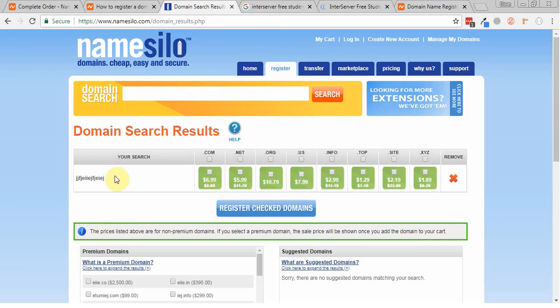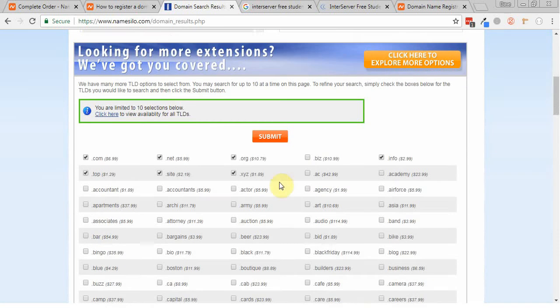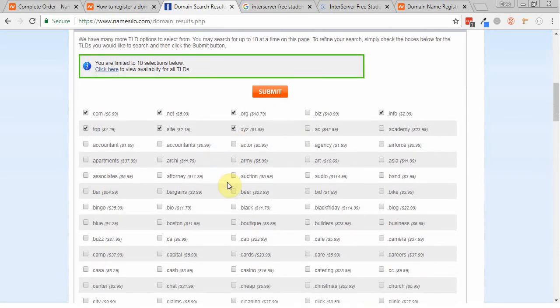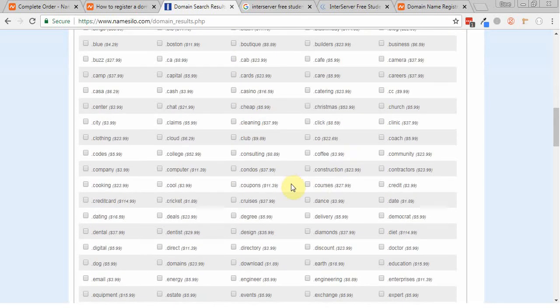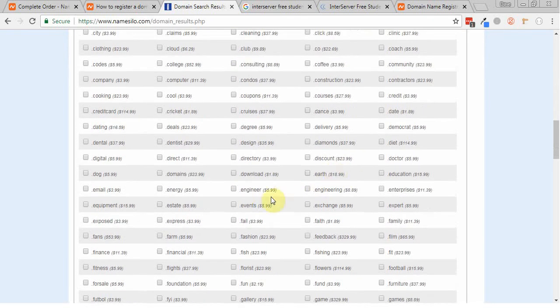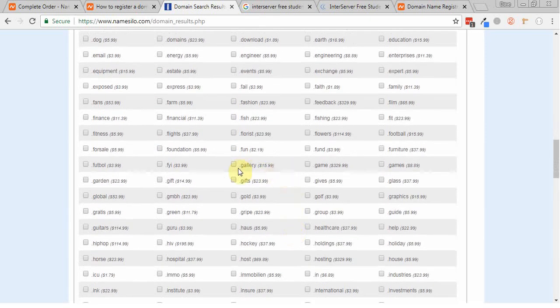Now if you want, you can come over here where it says looking for more extensions, and there's a ton of them. These are called top-level domains. That's what TLD stands for. So you have .actor, .construction, .engineer, .download. If you want to go with any of these, you can. Just pay really close attention to the price.